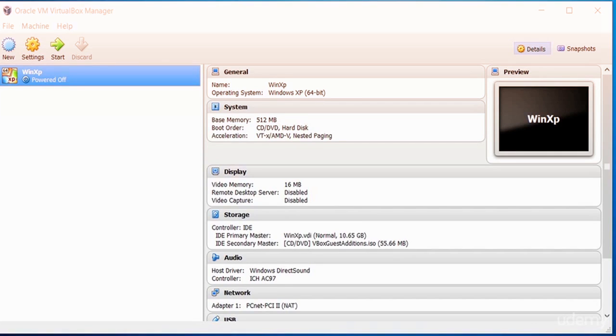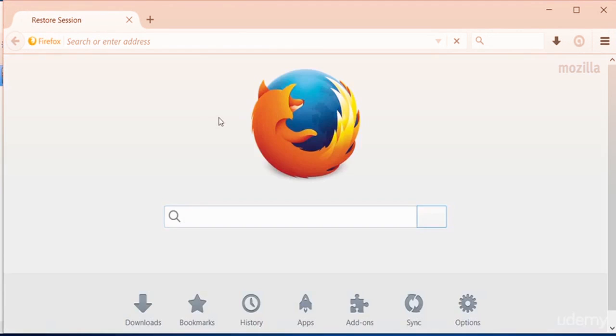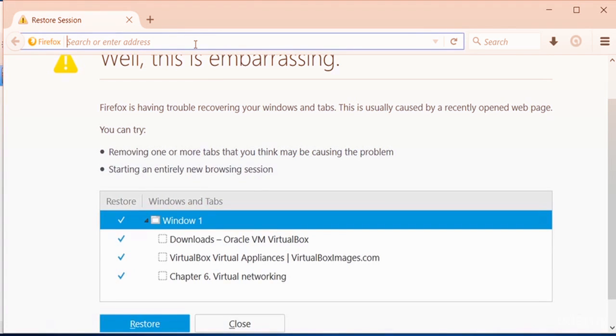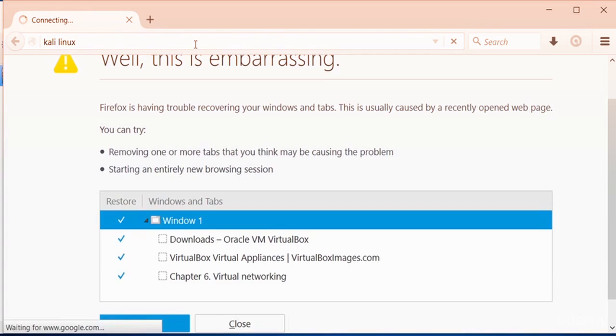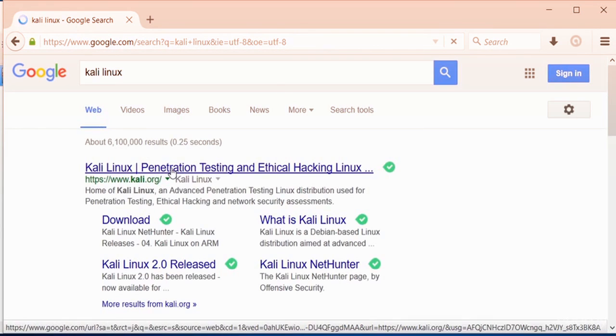to go to a browser and search for Kali Linux, which I'll do that now. So let me go to a browser quickly. And once I'm in the browser, I'll type in Kali Linux. And now we'll search for Kali Linux. And you'll notice the first link here is the kali.org.